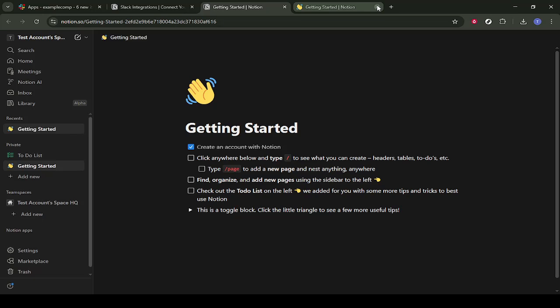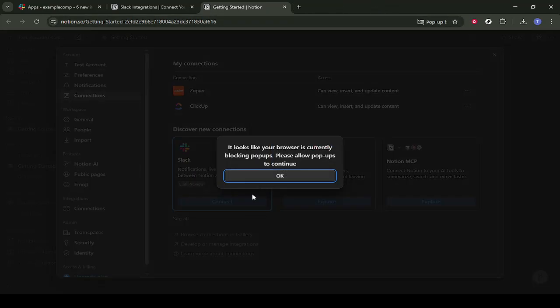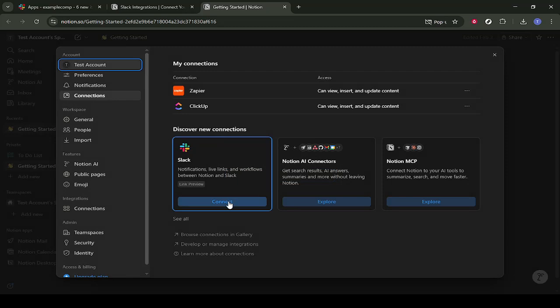Finally, Notion will ask you to allow access back into your workspace from Slack. Confirm this by clicking Allow Access. Once that's done, your Slack and Notion integration is fully connected, and you can start using it to send updates, create pages, and manage support directly from your Slack channels.